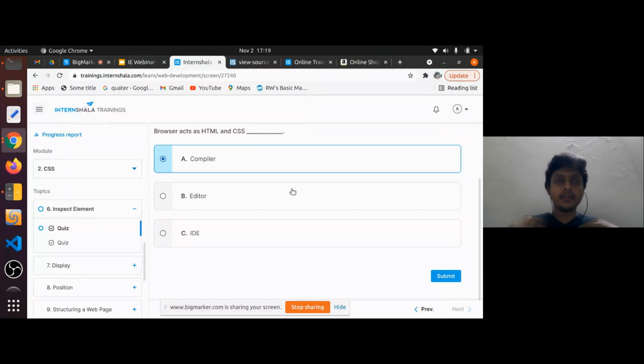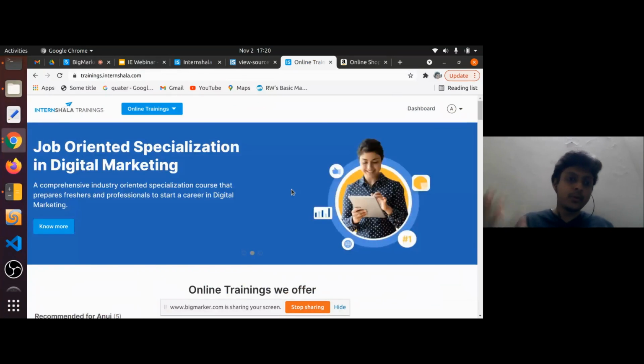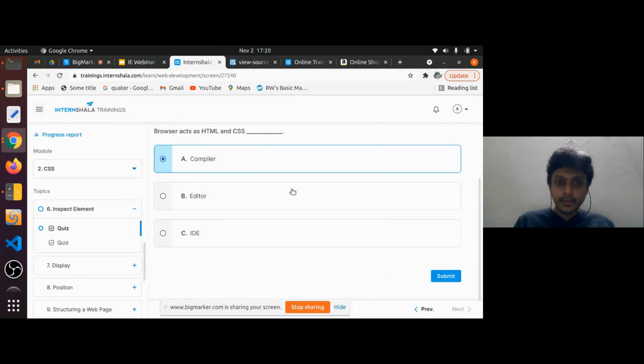So whenever we as developers write code in HTML and CSS, this gets downloaded on the user's browser, and after it gets downloaded, the browser uses the HTML and CSS code and converts or compiles it, if I use the term, into what you can see on your browser. So the browser acts as a compiler for HTML and CSS.